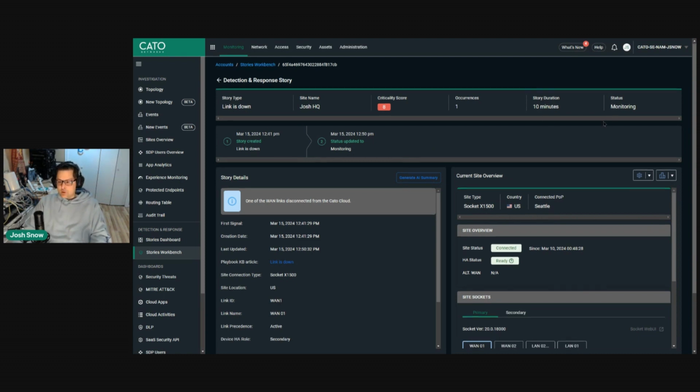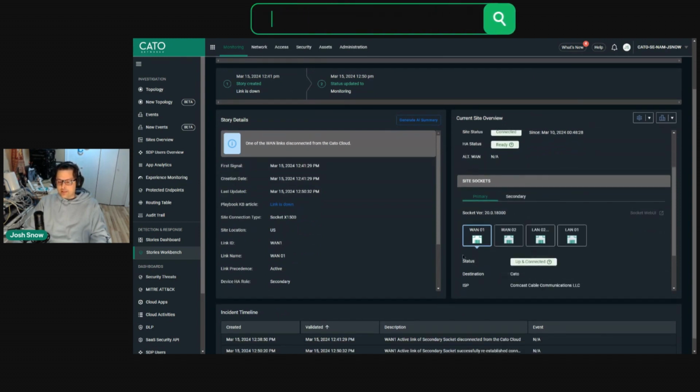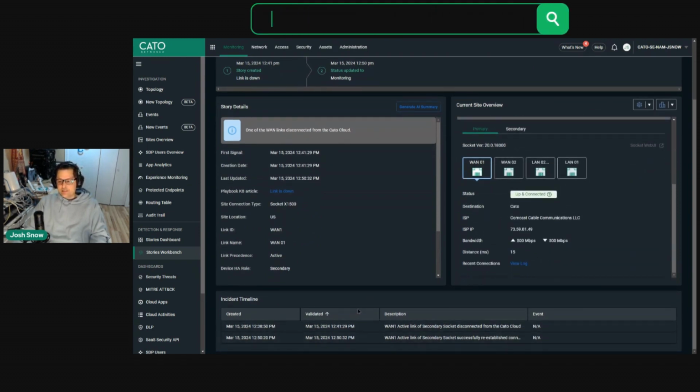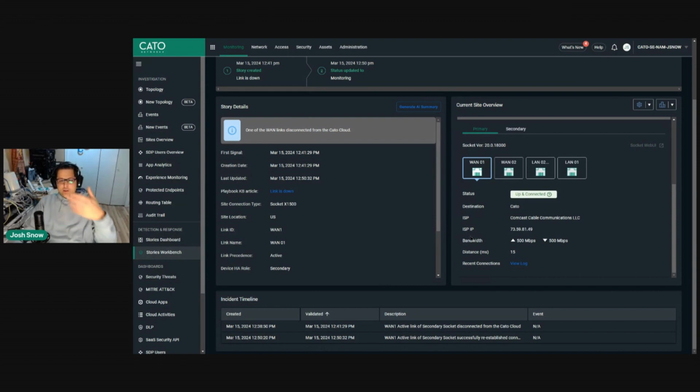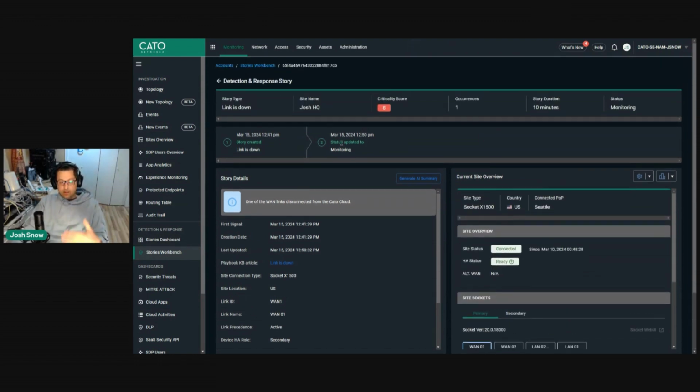The status is in monitoring. It's that X1500 in my lab. And this is what I really like. Here's the incident timeline. The active link disconnected from Cato Cloud. And then at 12:50, you can see, it's 12:52 right now, that it went back up and reestablished a connection. So in the time period it took to share the screen, we've already updated the story here in the stories dashboard and workbench, and then alerted you and allowed you to have reports on this.